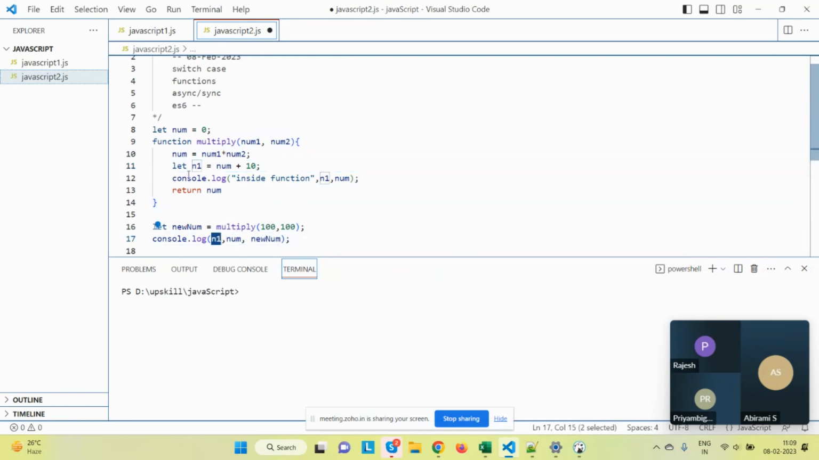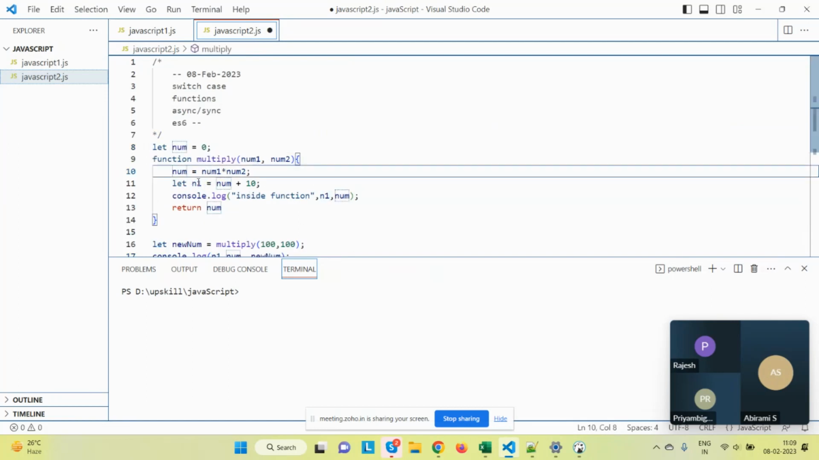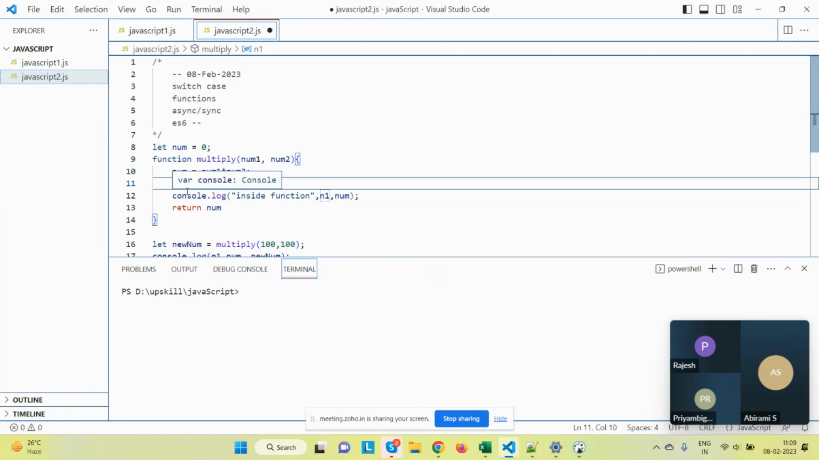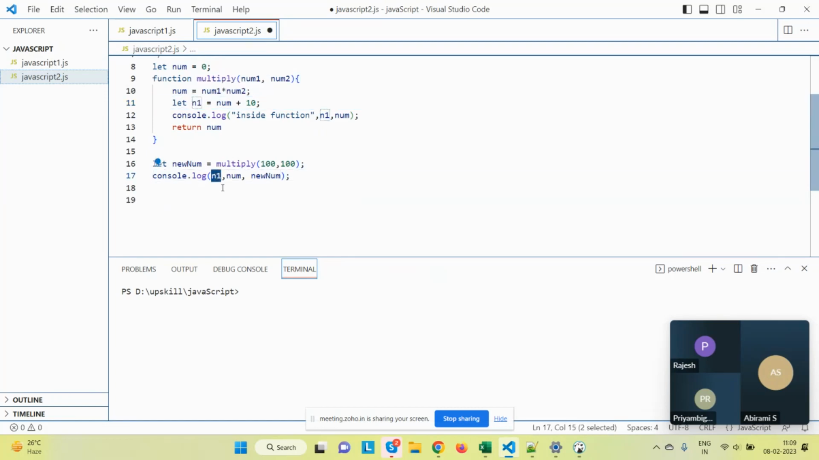Please note, this n1 I have not declared globally. This is global, whereas this is block within the function. I mean, n1 is being called. So n1 is assigned. Outside the function, this n1 will not be available. So this n1 will give an error now, because this is declared inside. Outside, it doesn't know there is an n1.